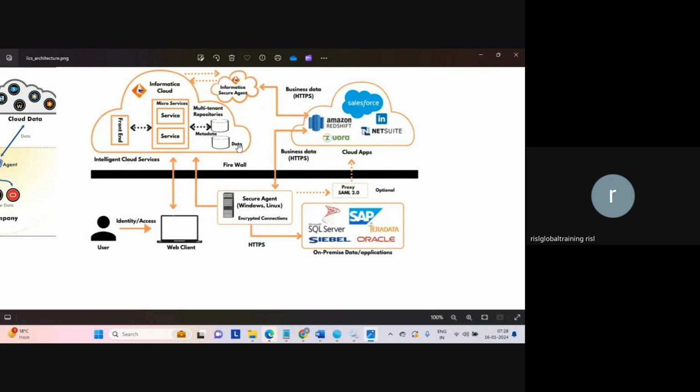Now you can ask the question: can we use a local secure agent to transfer data from this third party cloud to Informatica Cloud? The answer is yes, provided we have access for this secure agent to the third party cloud. From Informatica, we have it, but for third party cloud, by default you will not have it. So if you provide access, we can also use the local secure agent. So that's it about this Informatica Cloud architecture.